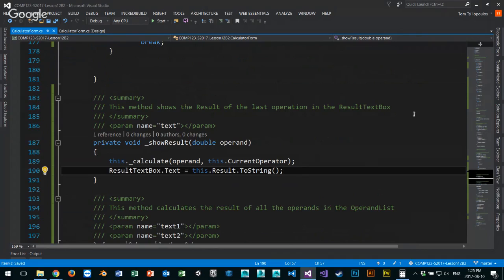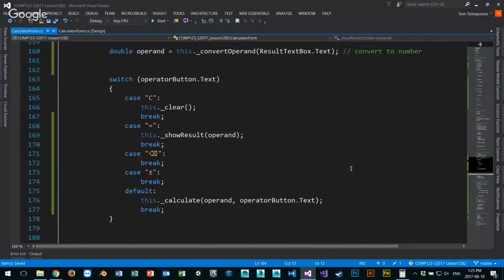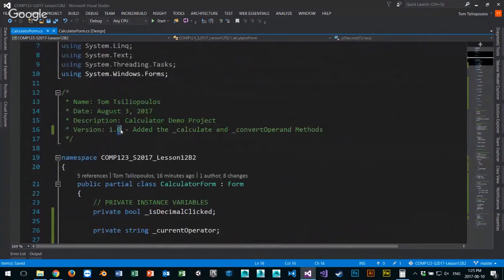Okay, let's add this. We just added this method in there. This method shows the result of the last operation. We did this show result method. That's the last method we added in there, so version 1.1. We added the show results method. So we're going to take this and I'm going to share it with you on GitHub so you can see everything, all the changes.